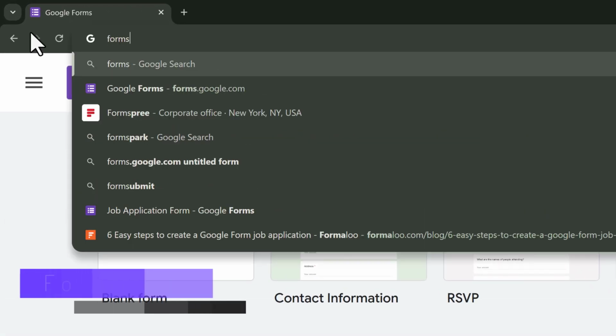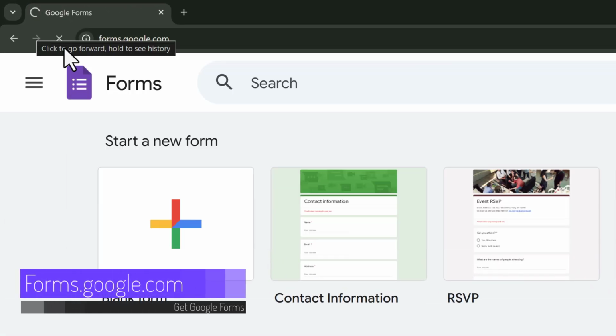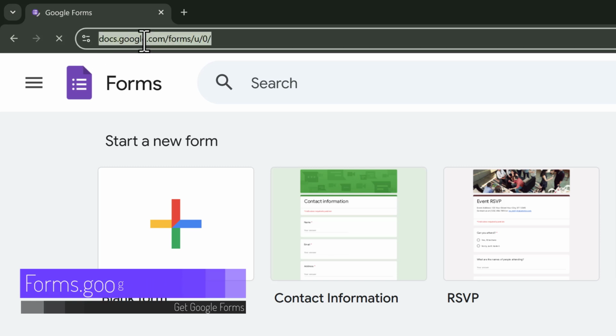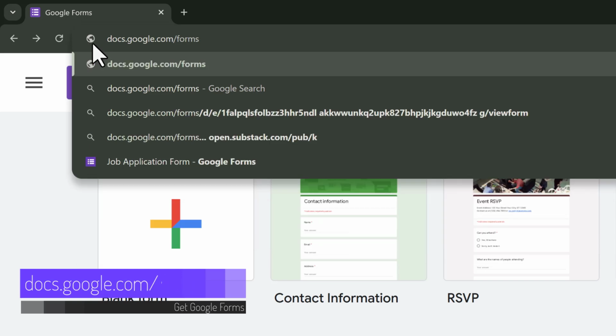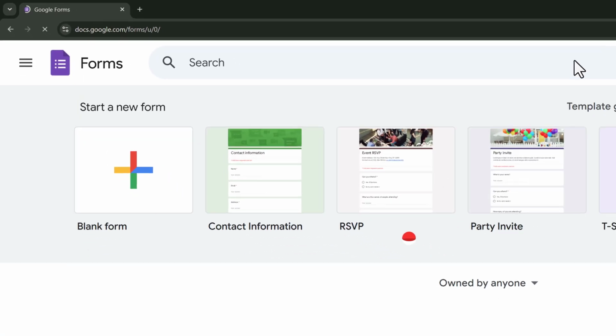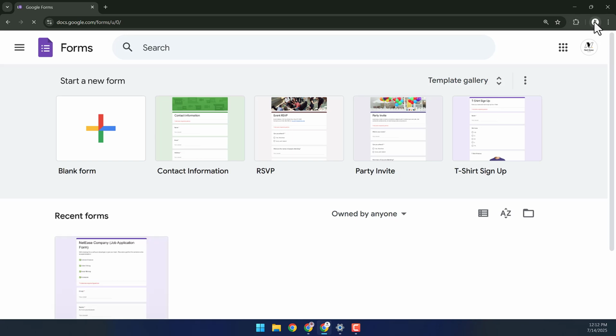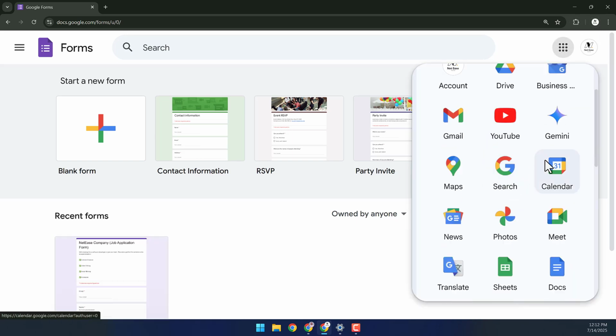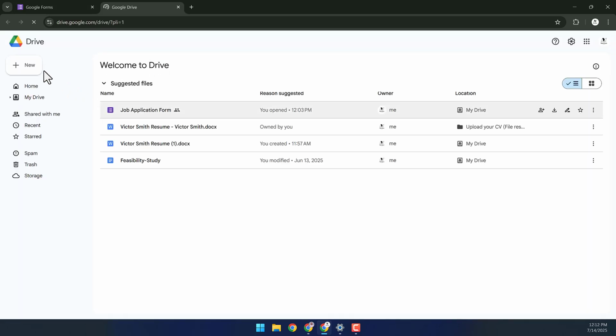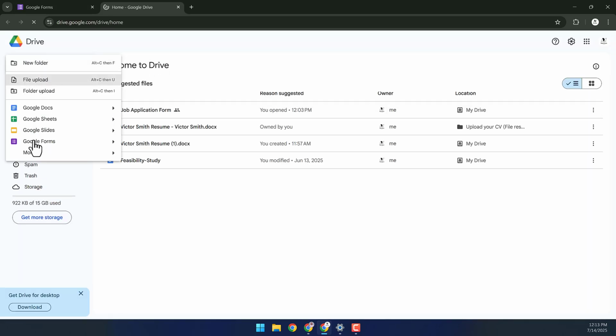Alternatively, you can just type forms.google.com, and that will also take you to the Google Form interface. And you can also type docs.google.com/form. It will also do the same thing. Lastly, you can also access Google Forms through Google Drive. So if I click on this waffle icon and then go to Google Drive, I can come right here and click on New. Then I can choose Google Forms.